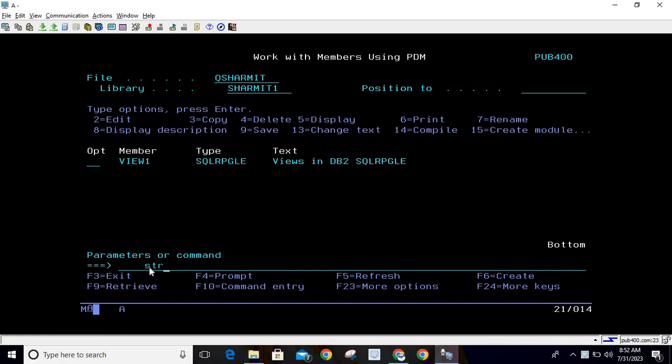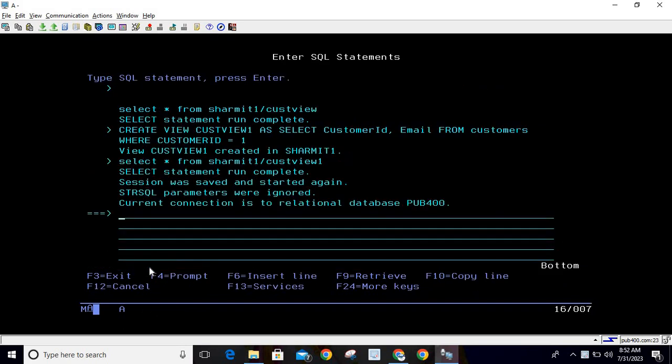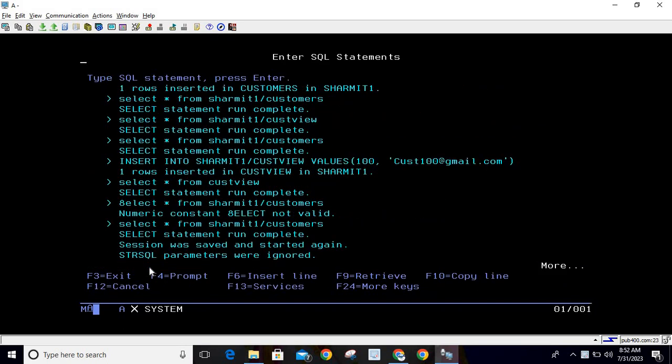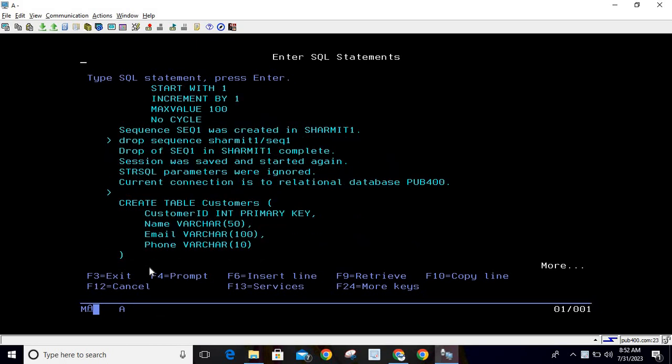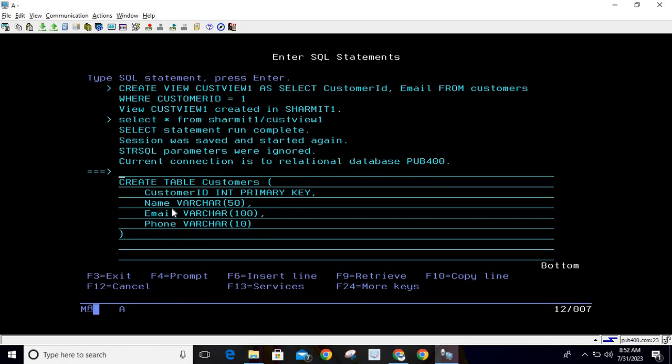So let me hit the query STRSQL and I will show you the table which I am using right now. So my table is this. This is the query that I have already executed for creating the table. In this table, I have created 4 columns: customer ID integer primary key, name varchar 50, email varchar 100, phone number varchar 10. I have also stored some data in it. Let me show you the data.